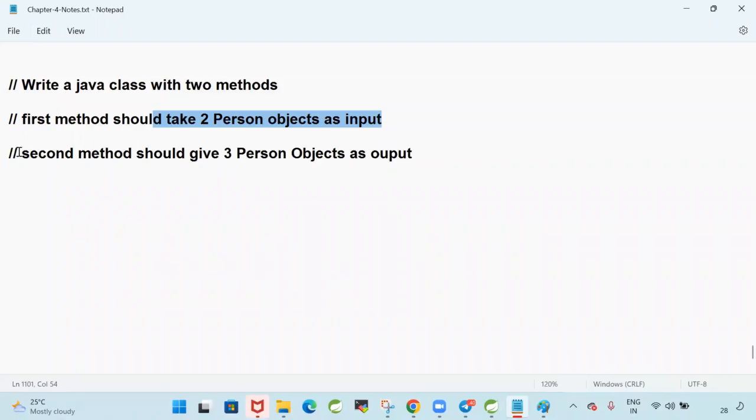Completed? Two objects as input, three objects as output. What have you written? Can you read it? Int ID, string parameter, these are two parameters. I told you three person objects. This is wrong. What is the method which returns three objects? So the return method we should write. It is wrong.